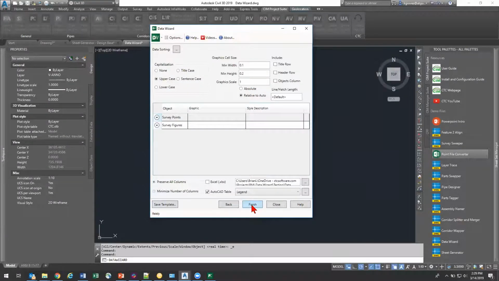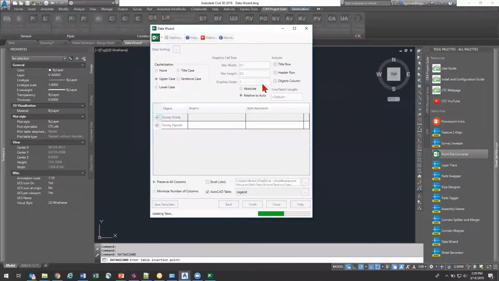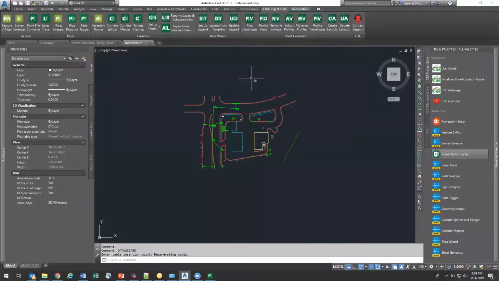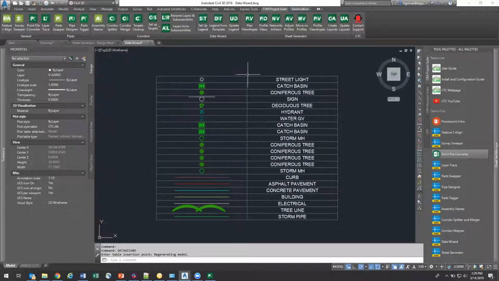So if I say finish, it's asking me for my AutoCAD table. I would put this typically on my legend sheet and just close. And when I run it, I've got a list. In this case, the legend that I just set up for my drawing. So I've got streetlights, catch basins, trees, signs, all this other kind of stuff. It's just going to label this all out for me.